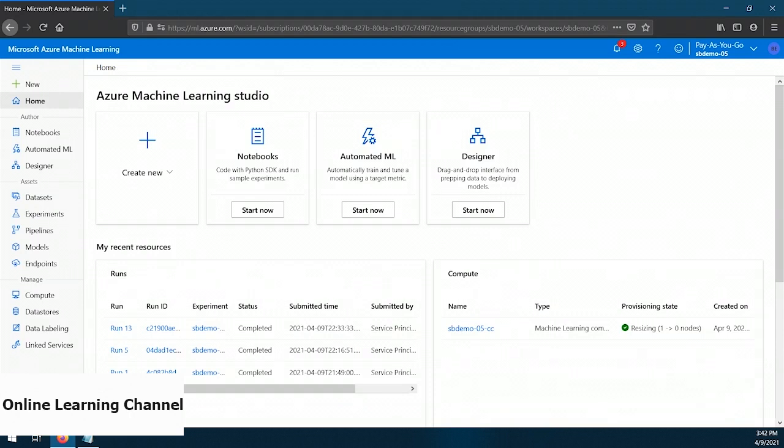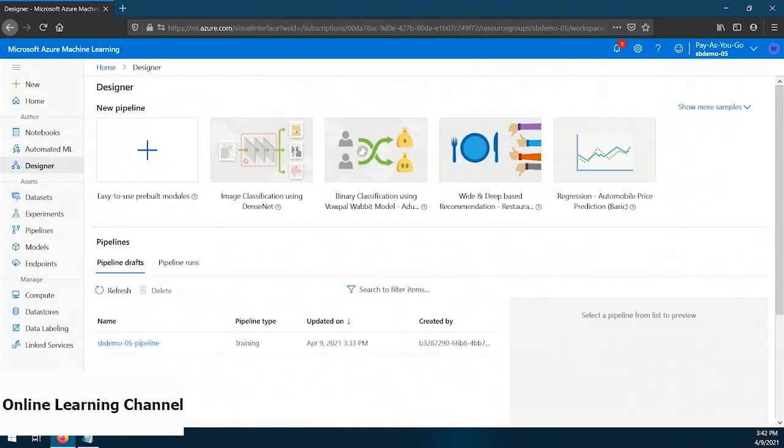Click on the Designer option on the left-hand menu. And now let's select our pipeline from the list at the bottom of the page. Mine was called SBDemo05 Pipeline.